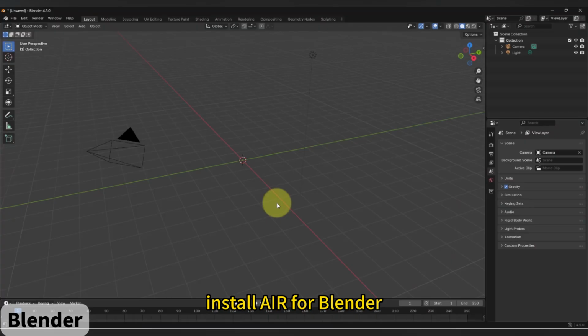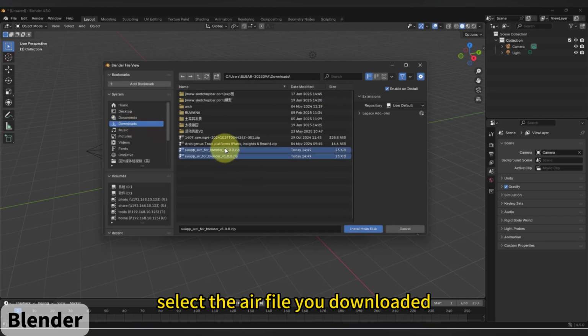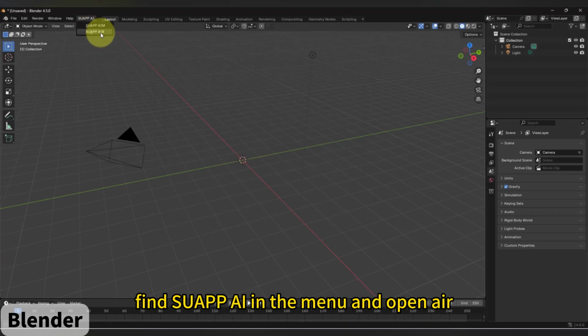Install AIR for Blender. Open Preferences in Blender. Click Install from Disk. Select the AIR file you downloaded. Confirm to install. Find SUAPP AI in the menu and open AIR.